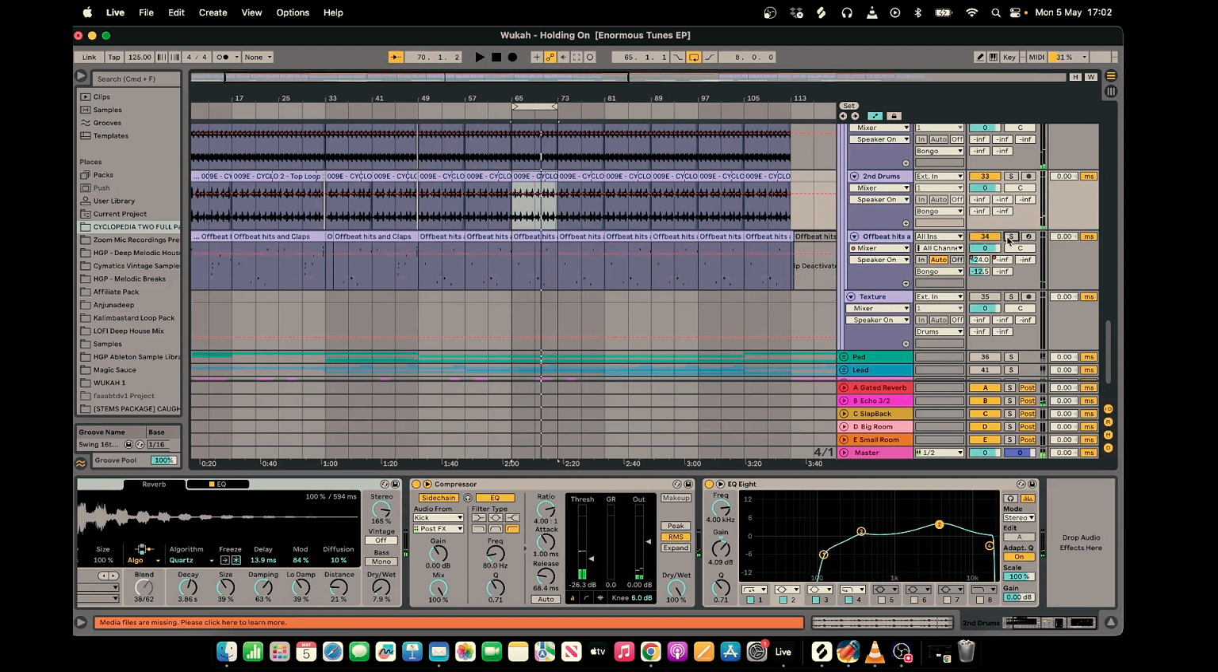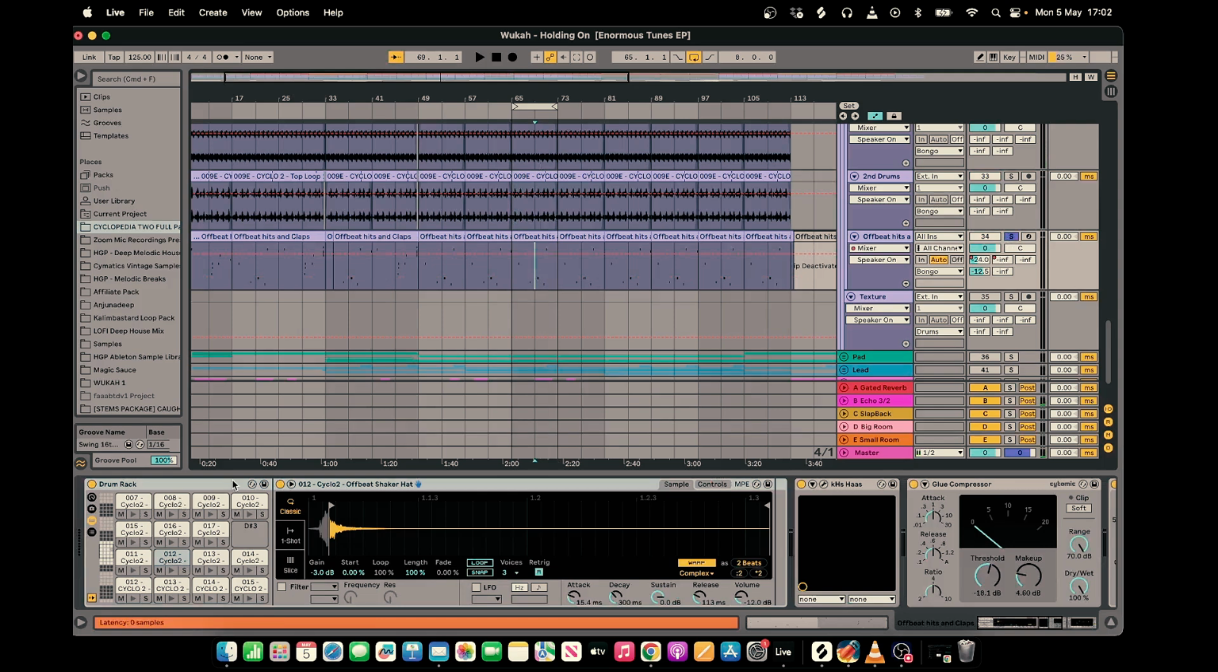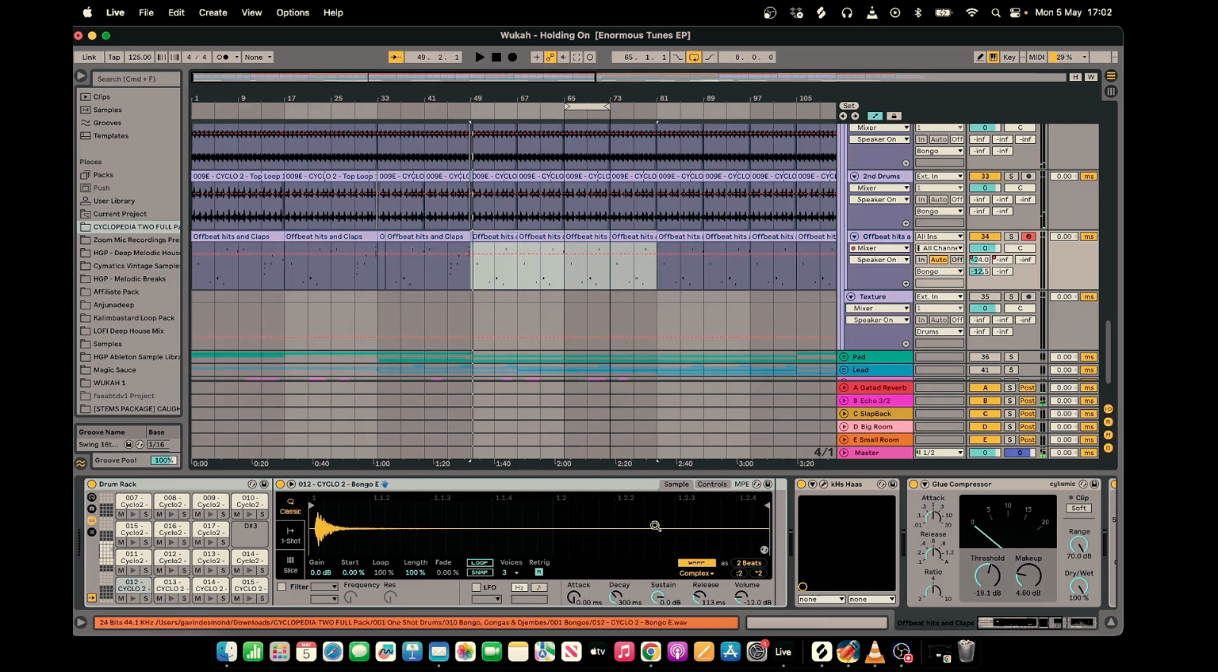But you also need some offbeat hits. So in order to create some offbeat hits, I found a whole bunch of random shaker and drum samples and put them into this drum rack here. So you can play around. So throughout the whole track, this will hit at relatively random times on the offbeat.